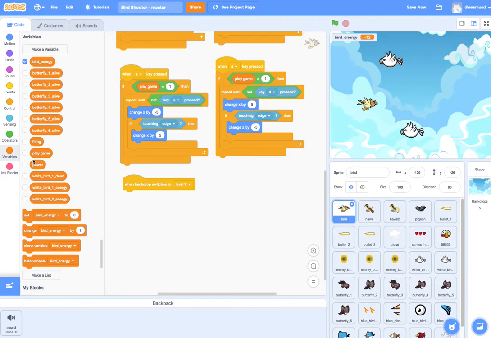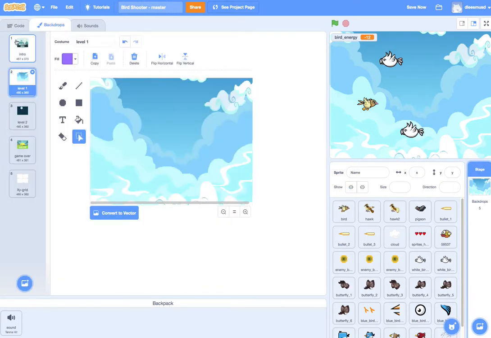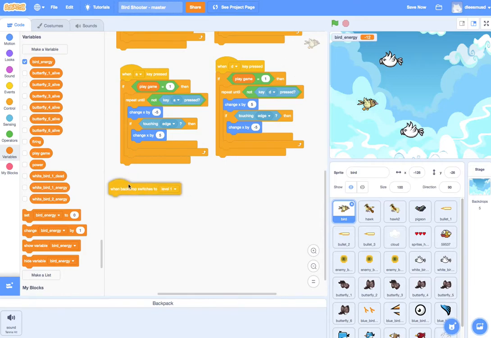I'm sorry, I just thought about this, but we have a play game variable, and it's going to be equal to 1 when the game is playing, and equal to 0 when the game is not playing. It's going to be equal to 0 when we're in the intro, equal to 1 when we're playing level 1, equal to 0 when we're in between level 1 and 2, and then equal to 1 when we're playing level 2. So we can use that to know when to check if we should animate the bird.